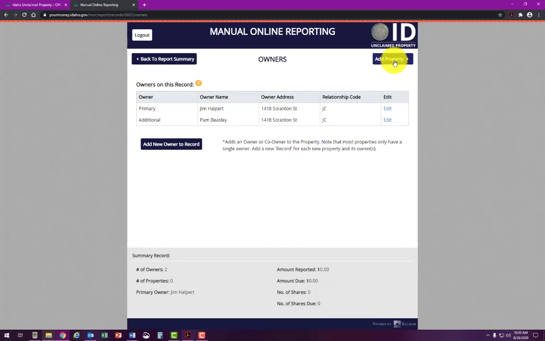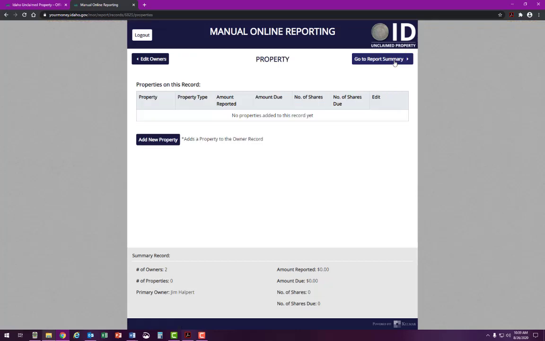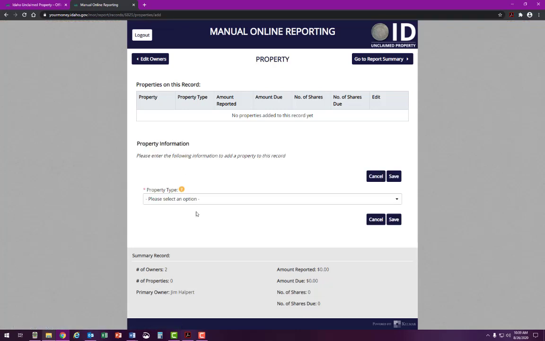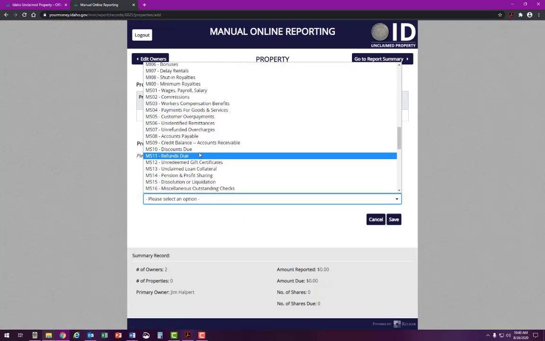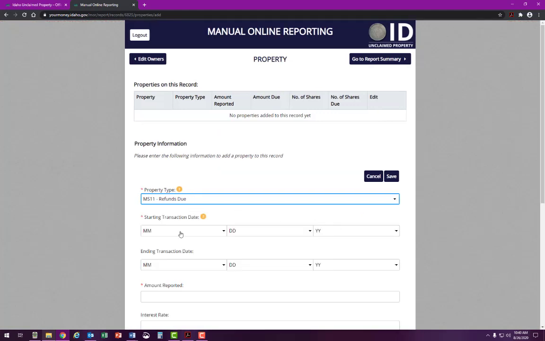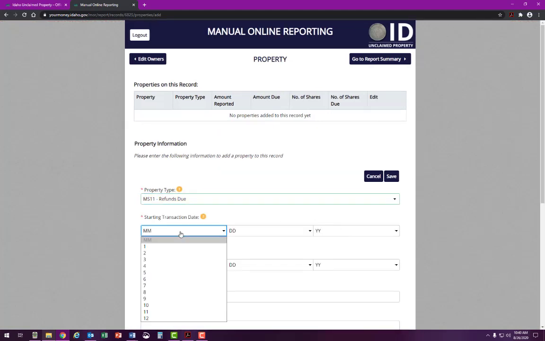Now I can add their property. For this property, I have selected Refunds Due. This type of property has a 5-year dormancy period, so the start transaction date entered will be from 5 years ago. Once again, for a full list of property types and their dormancy periods, go to page 5 of our holder manual.